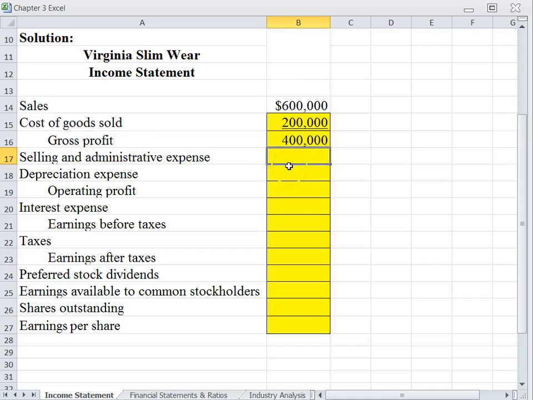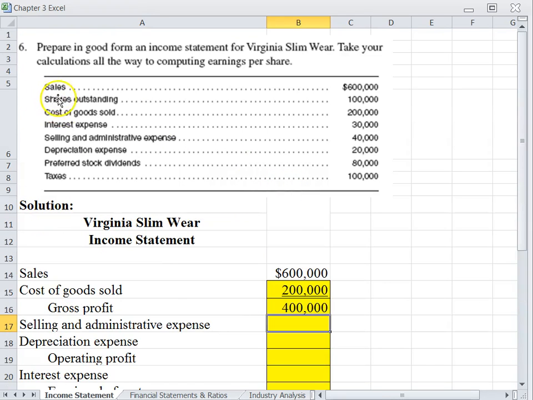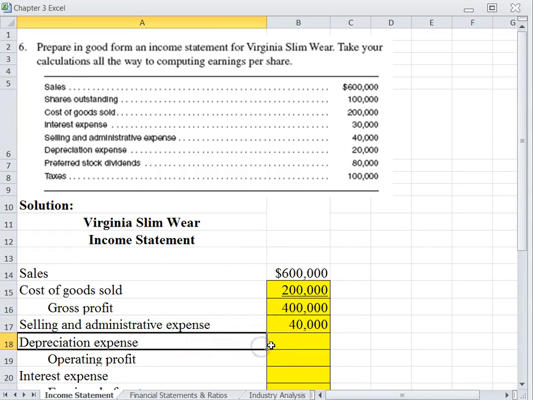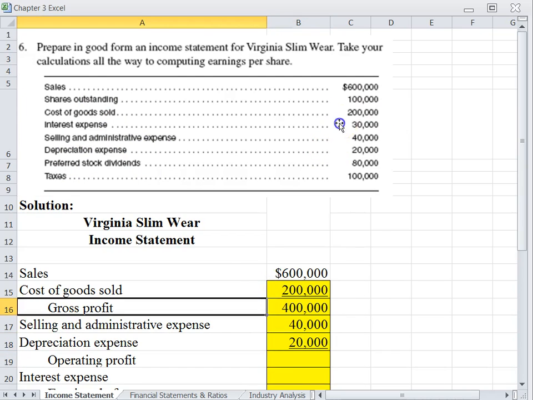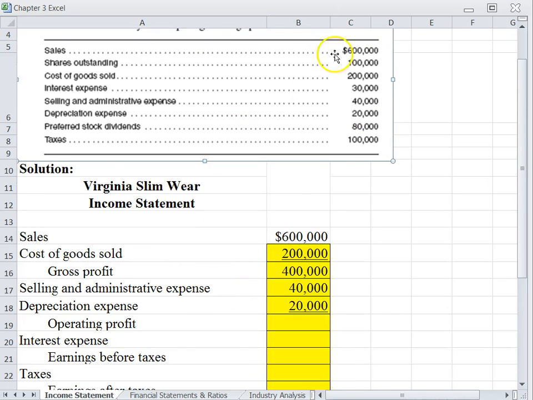Then selling and administration expense. Again, you look up here. Oh, selling and administration expense, 40,000. And then depreciation expense. Where is that? Oh, here, depreciation expense, 20,000. Okay, so this is a text box, so you can't copy the information. You have to retype it down here.